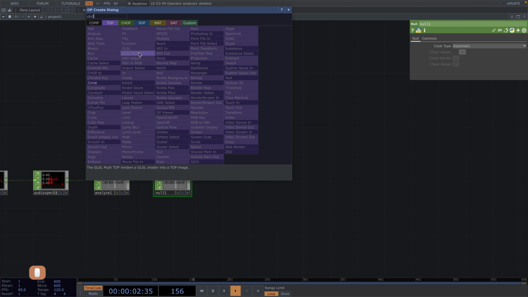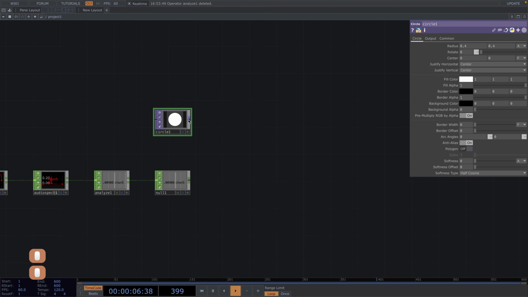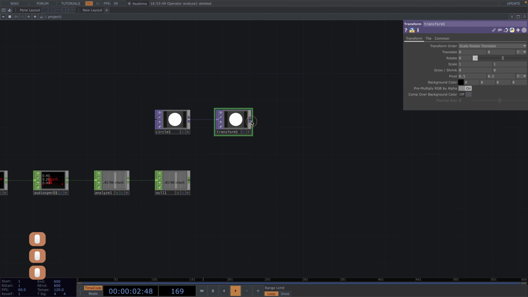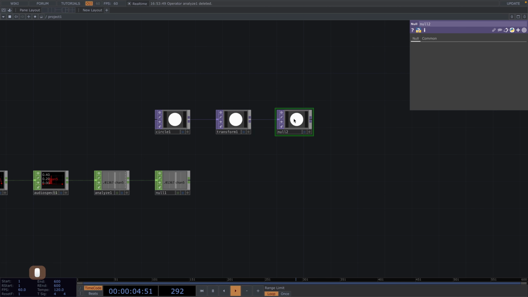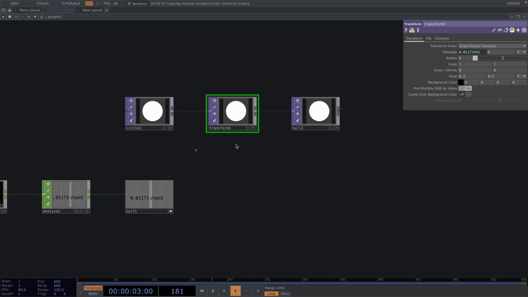Of course, you want to set up a null here, and I'll just go through a very, very simple example, pulling in a circle TOP, set up a transform, and of course a null. And now you can use this audio data for whatever you want.